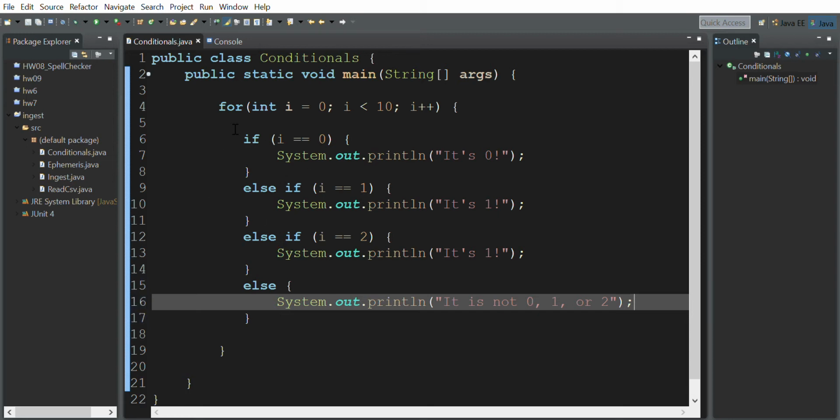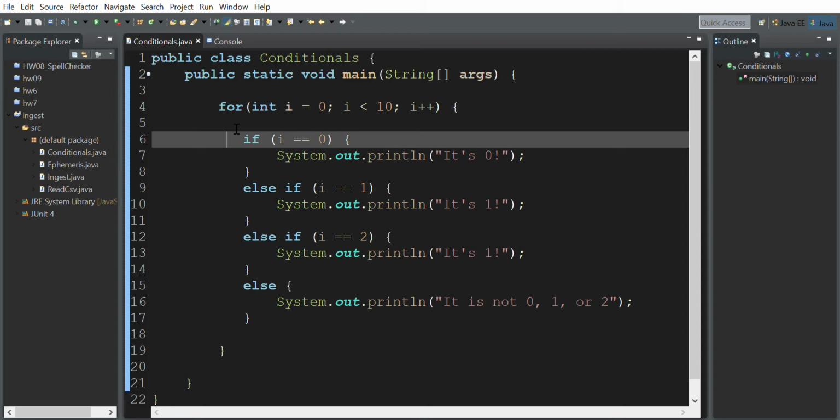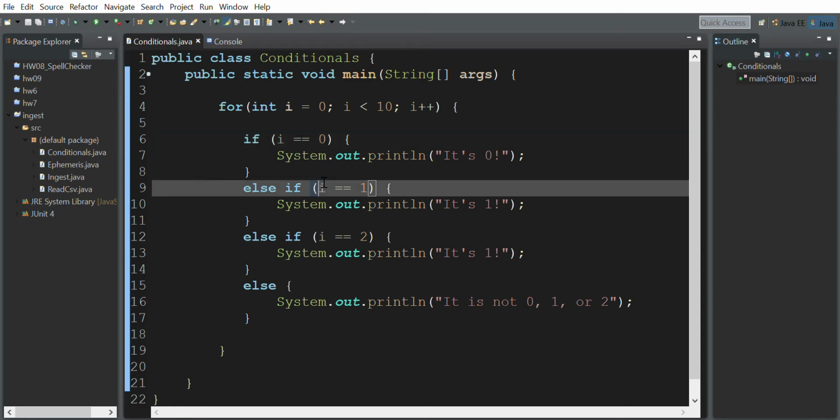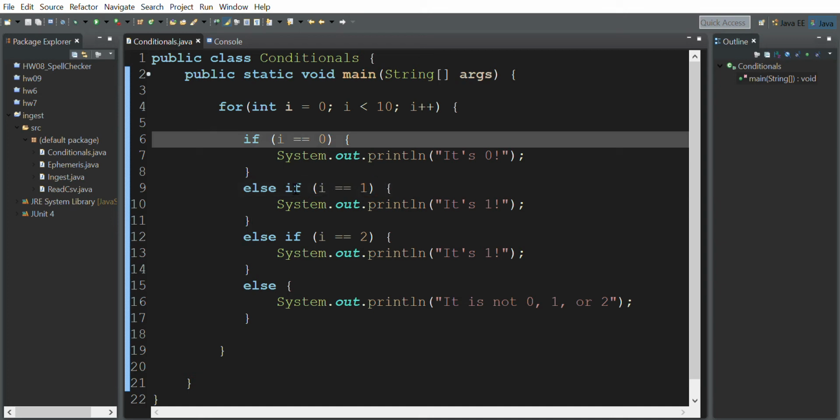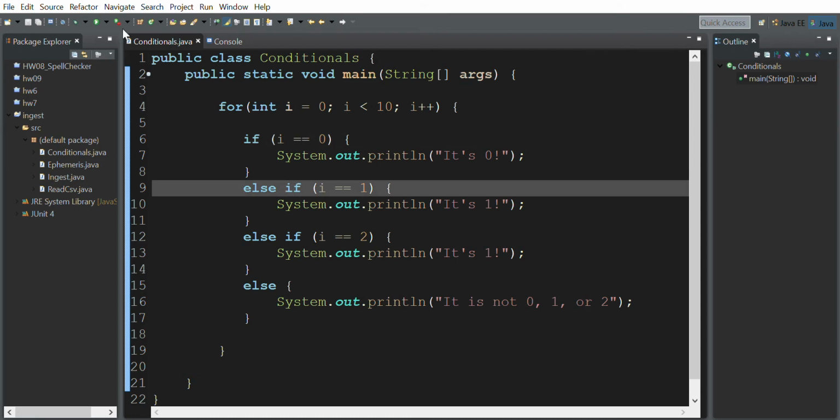That's the way to use else if. And again, these should all be mutually exclusive statements. So i can never be 0 and 1 at the same time if you're using this if and this else if. So now let's see what happens.